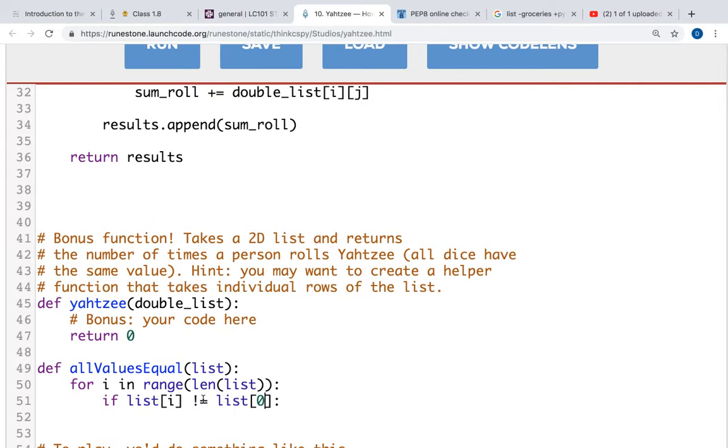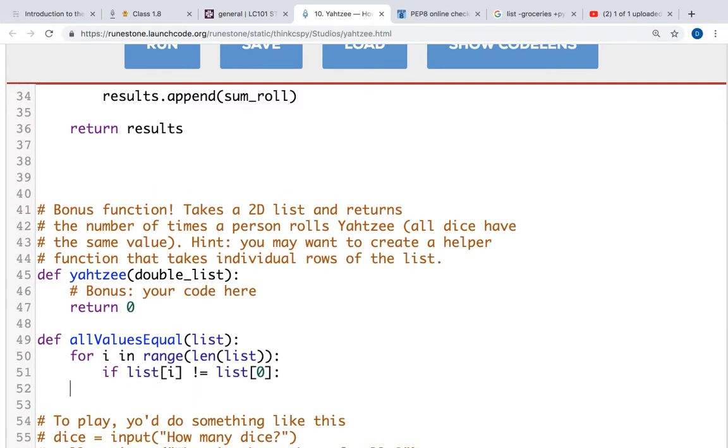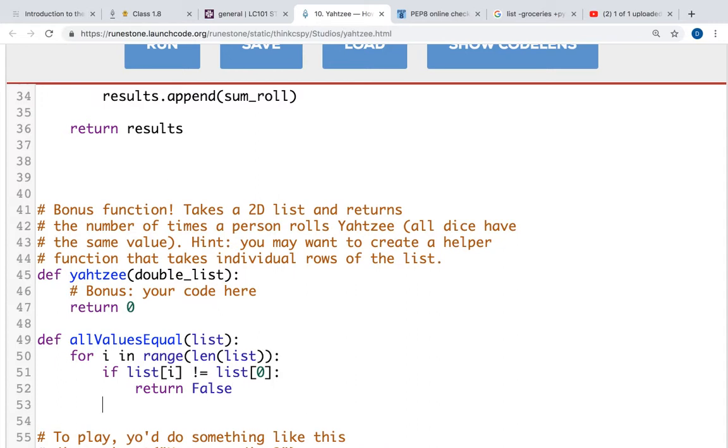So what do I do inside of this if statement? Return false. They don't match. Doesn't matter what the rest of the list is. I'm done. So when do I know that they all match? When I make it all the way through. So after the loop, right? If I make it through that whole loop and I don't find any mismatches, I know that they must all be the same. Does that make sense? So down here I'd say return true.